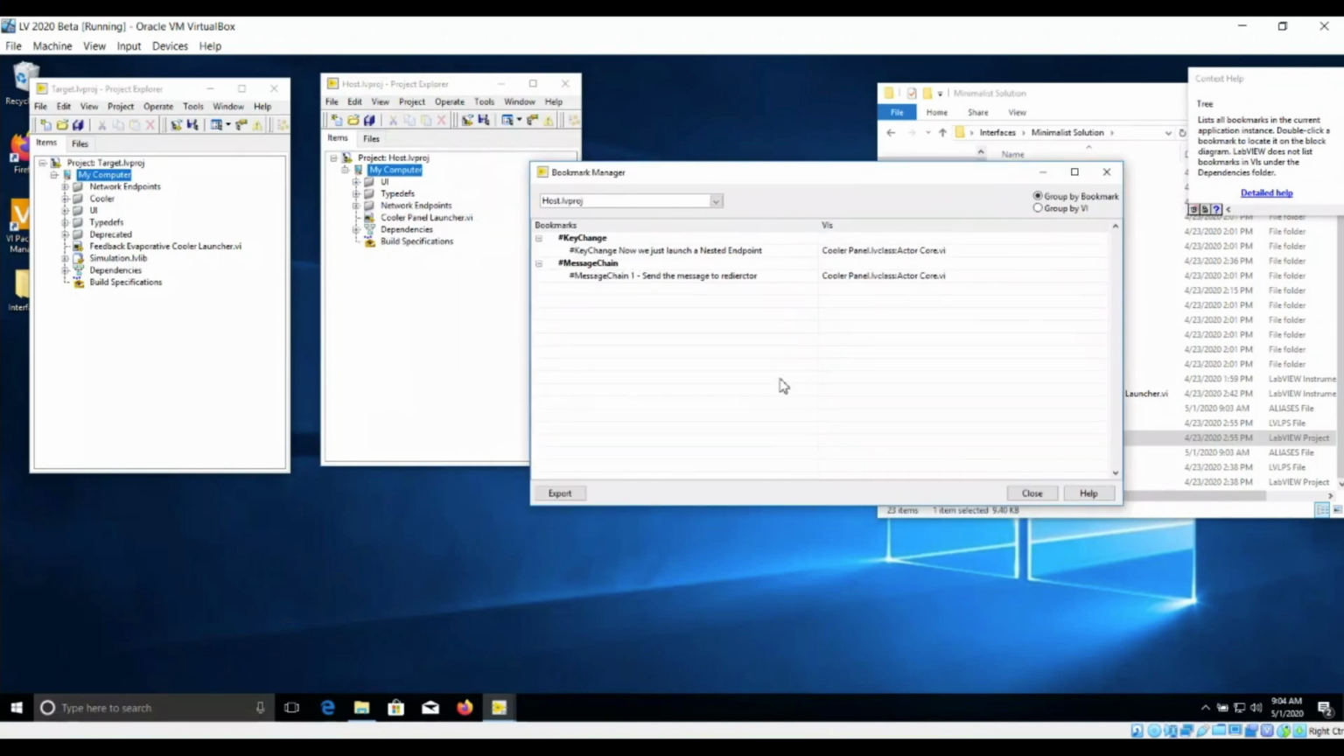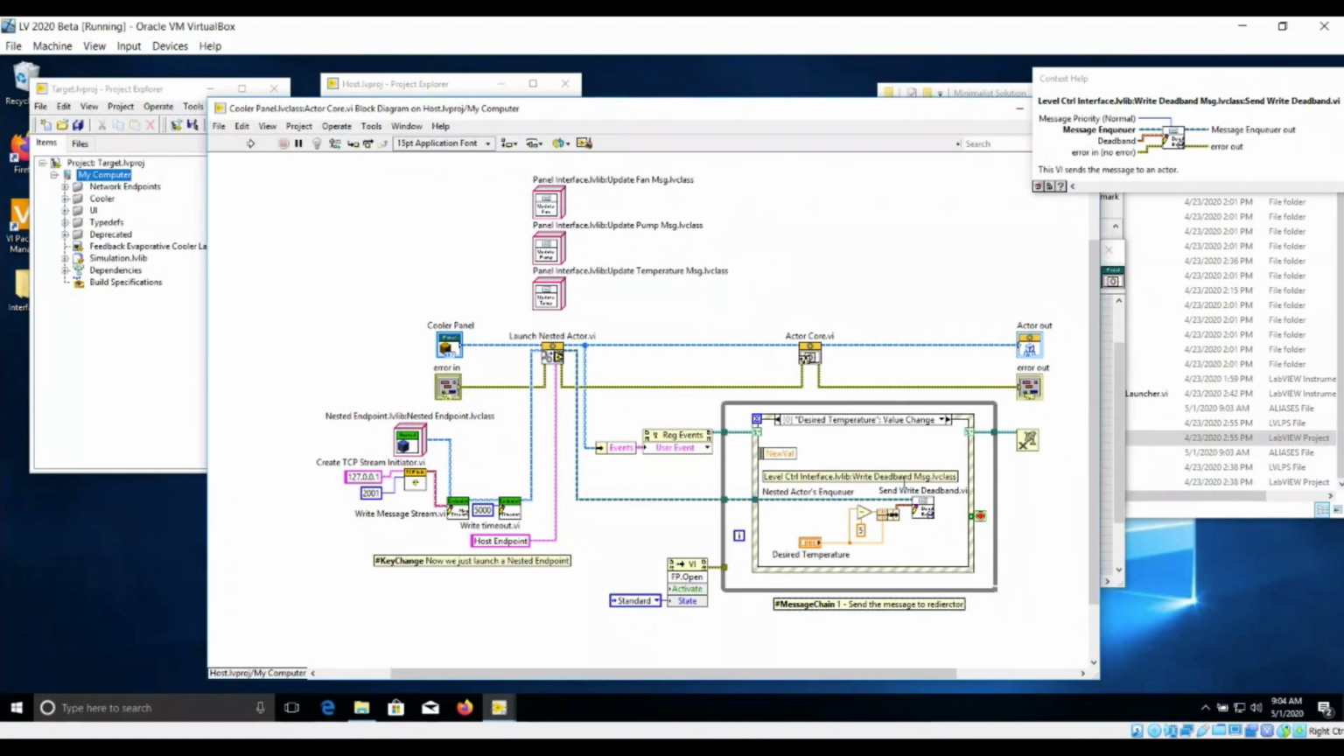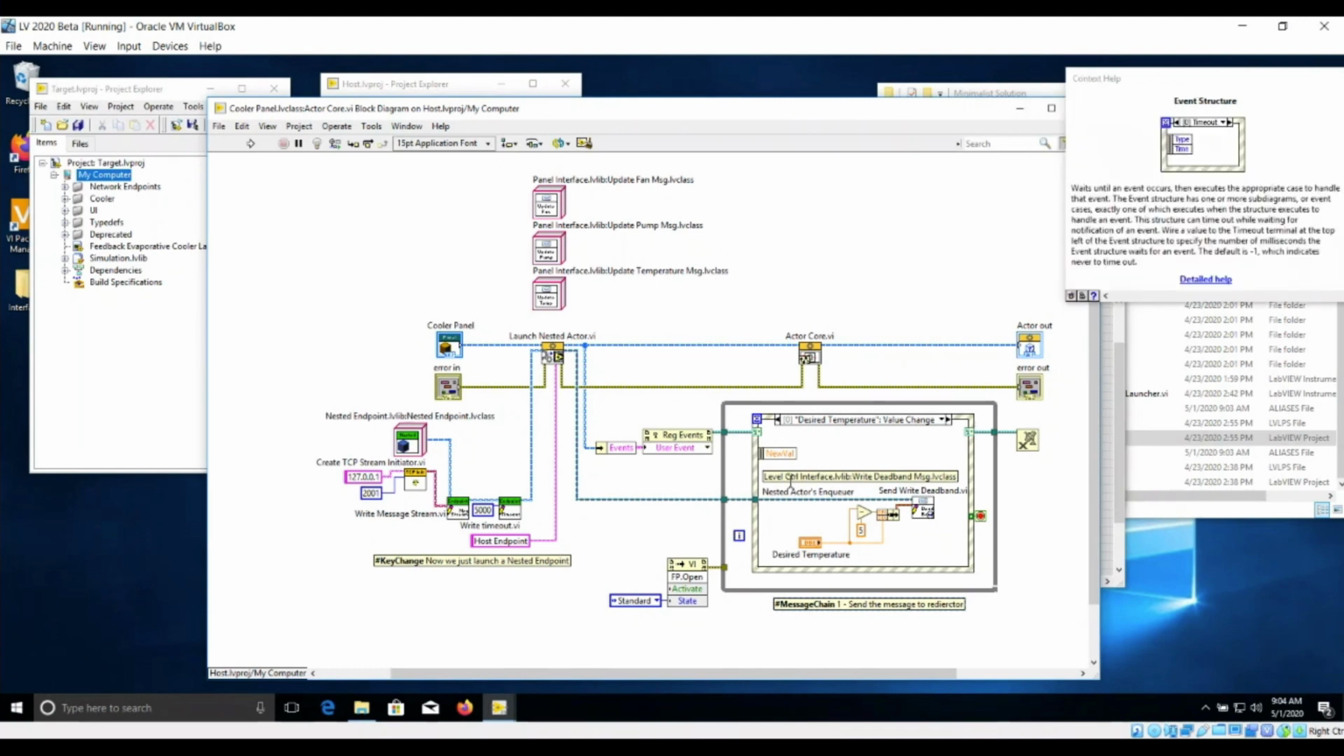Send the message. This looks just the same because I took that shortcut before, but it's not a shortcut here. This is just the way you do it. I'm launching my nested endpoint here directly, and there we go. Note that this is a different VI though. This is actually intended for the cooler.